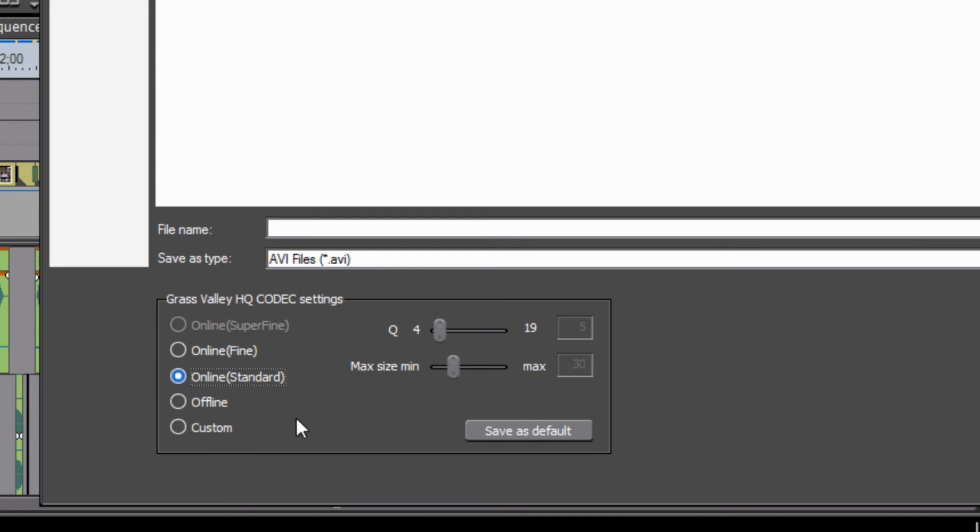of saving your HQ file just with the online standard, but I always choose the online fine. And if you save that as your default, you won't have to check this every time. Once you save it as a default, you'll always have it come back this way with the online setting checked.